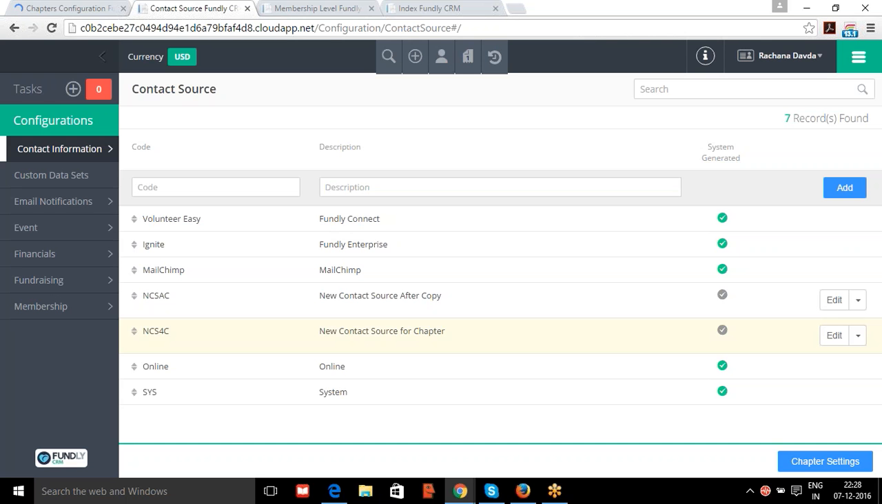Okay, so meanwhile the page is getting loaded. On every configuration page as well, we have this chapter settings button. If we click on it, it will give us a view of at which particular chapter, how this contact source is being used.